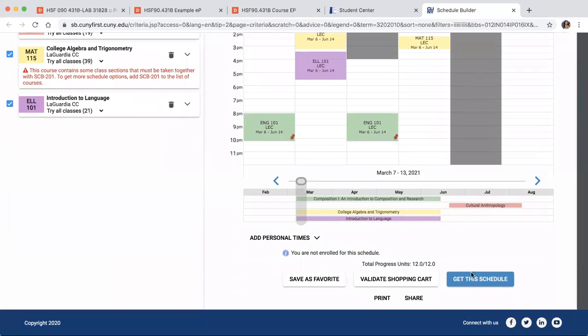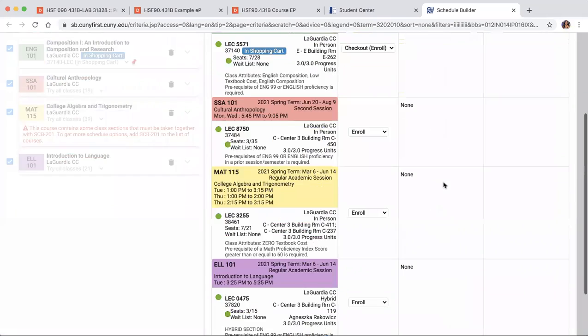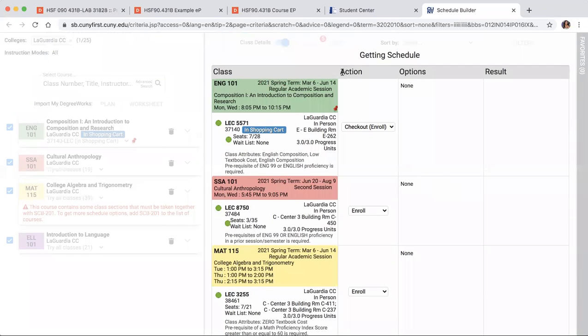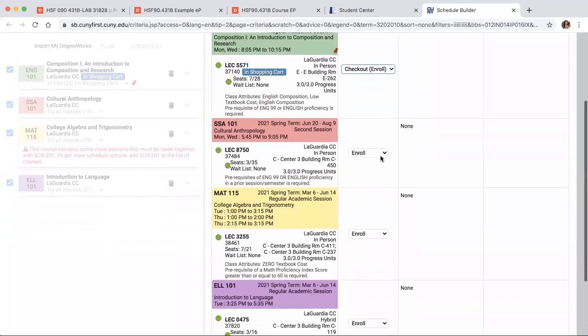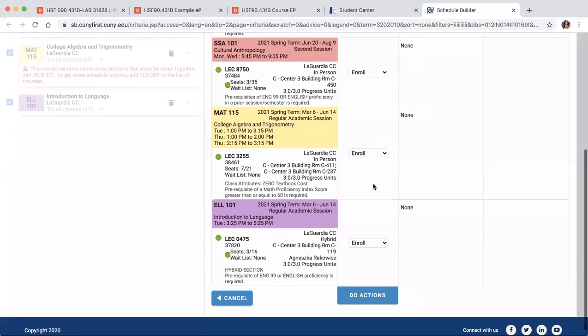I'm just going to scroll down, and it says, get this schedule, right? I'm going to click on it. Then it tells me the action, right? This is the action right here. So do I want to enroll into this course right now? Yes, I do. So I'm going to make sure that all of them says enroll, and all I'm going to click on is do actions. And this magical tool just registers your classes for you.